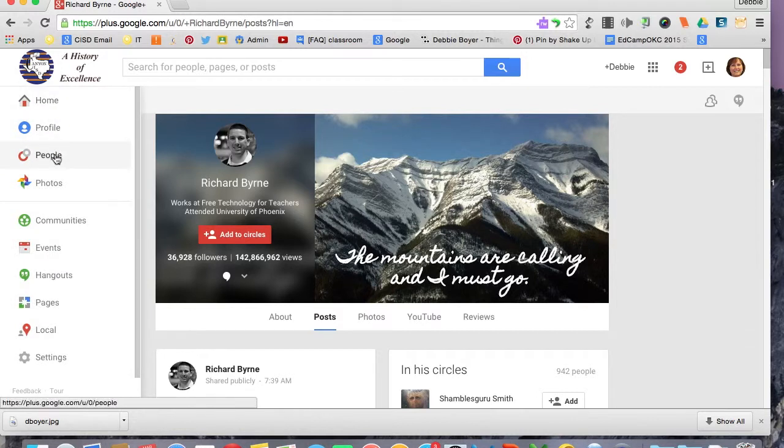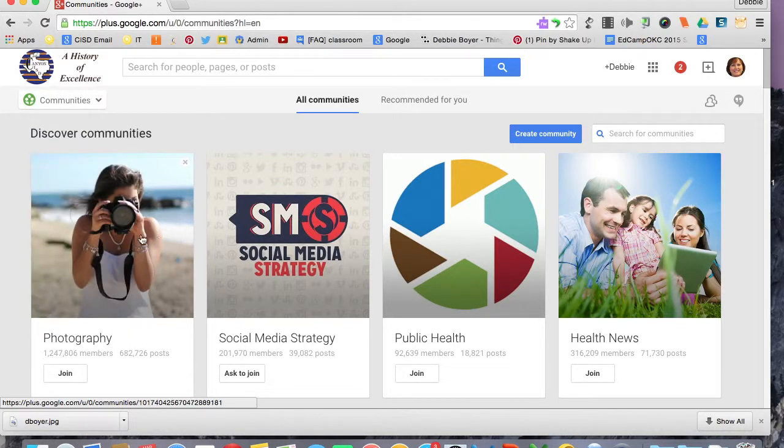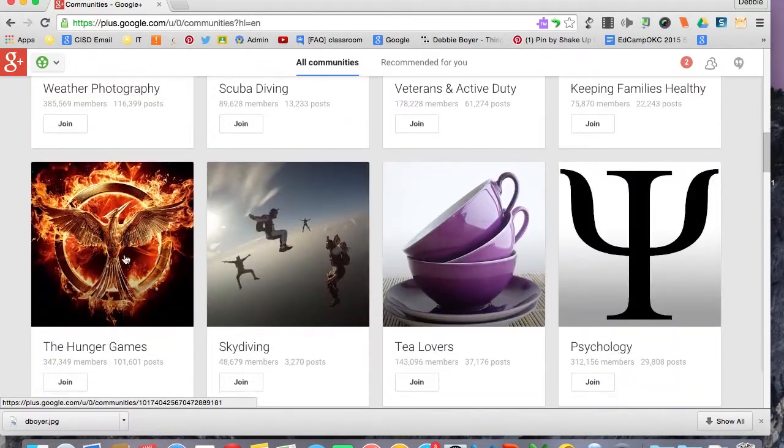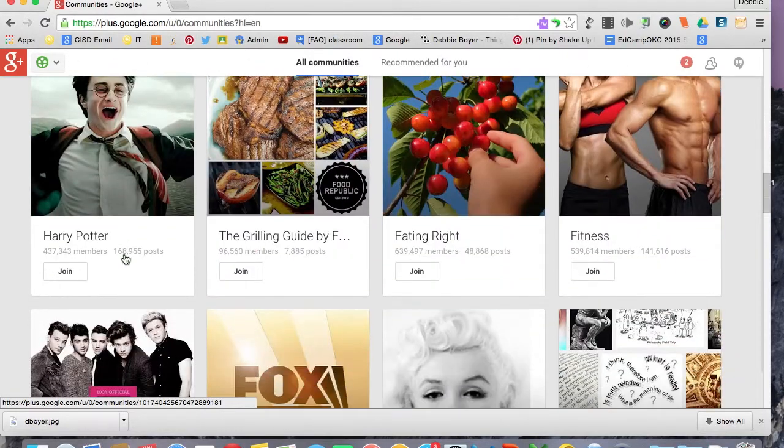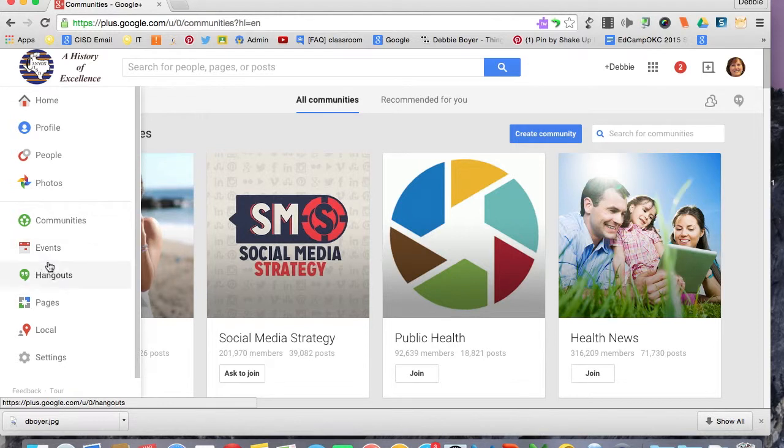Searching for people is awesome there. You can see photos. Another neat way to collaborate with folks is through communities, and I learn a lot through the communities that I follow. And you can see that they might be by interests like photography or social media. You can scroll down and see some of them. There's even the Hunger Games and Harry Potter. But I might do a search for things I'm interested in, like teaching and learning or Google or assessment. And then I can follow those communities, and they'll actually help answer some questions that I might post. And so I love that about it as well. We're going to talk about events and Hangouts in a different video, but I wanted you to see that.